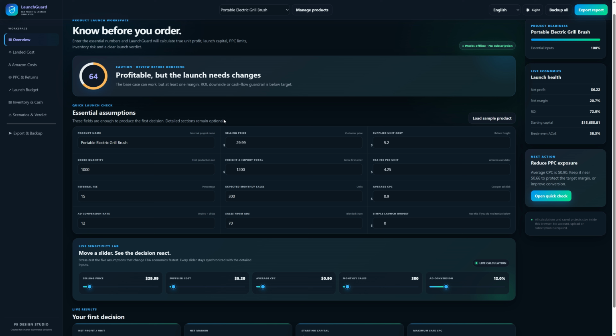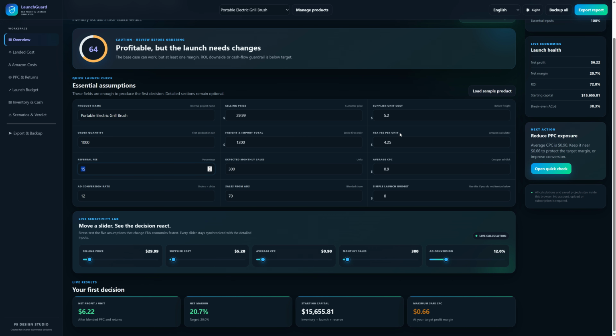Start by entering the product name and expected selling price. Next, add the supplier unit cost and your first order quantity. Enter the total freight and import cost for the entire order, followed by the FBA fee per unit and the referral fee percentage. The FBA and referral fees should come from the current Amazon revenue calculator for your product and marketplace. After that, enter your expected monthly sales.